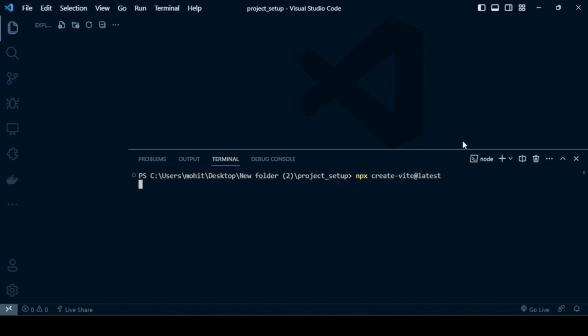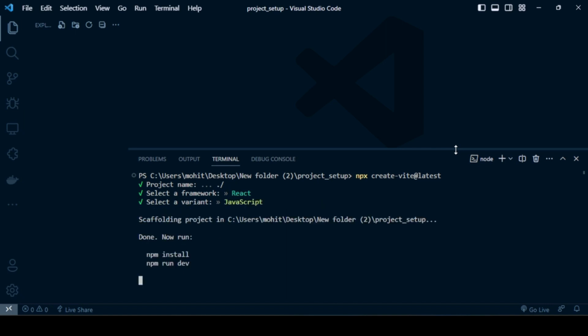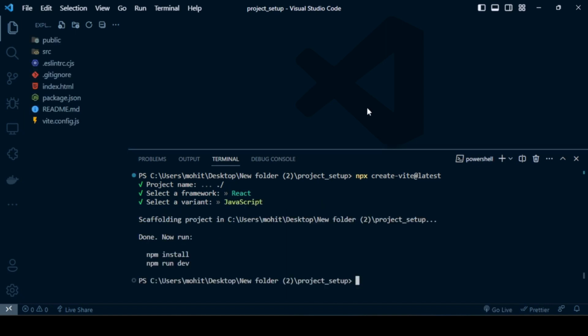You can name your project at this prompt, and I will go with dot slash so that it will be just the name of the parent directory. I'll be using JavaScript, and the boilerplate is downloaded now.